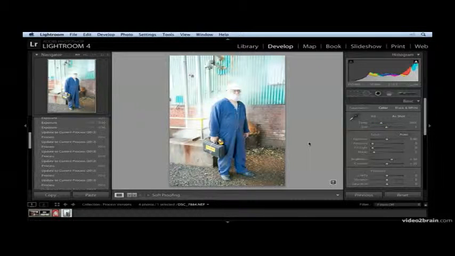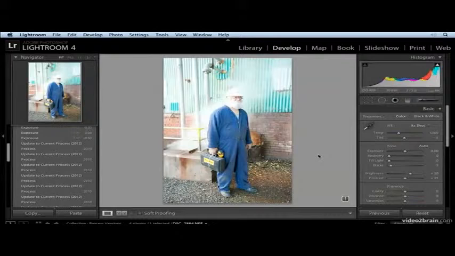The most noticeable change when you use the new process version is in the basic pane in the right panel. The controls are changed. Let me go ahead and show you what I mean. Look at these controls. These are the old controls. They should seem very familiar to you.